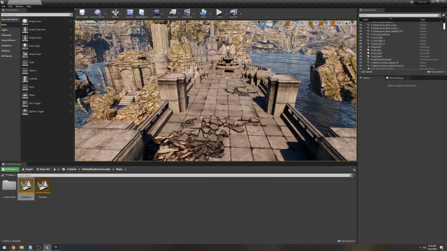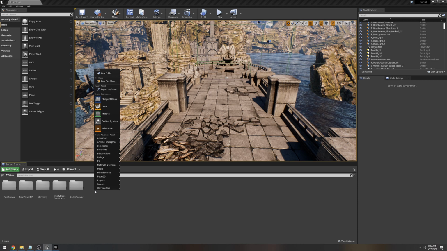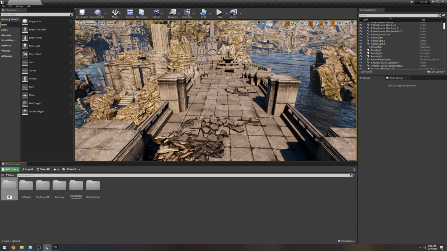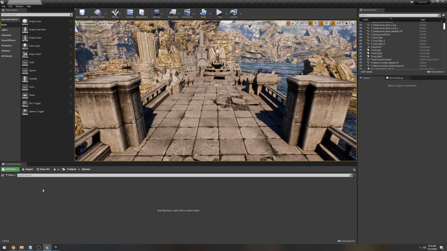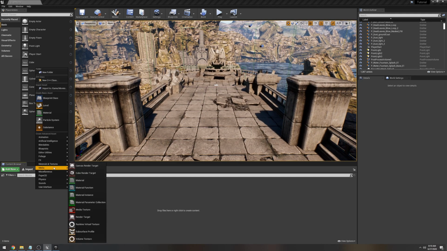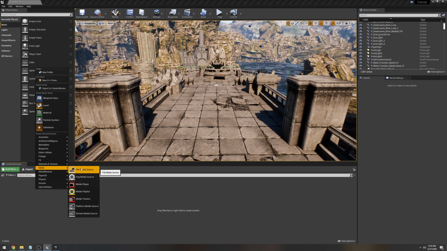So what we're gonna do now is import our footage. So if I go to content, I'm gonna create a folder. So right click, new folder, movies. We're gonna double click that, and this is where we're gonna put all of our assets. So right click, media, file, media source. If we were to import an image source, it would be this, but we're going to import a file.